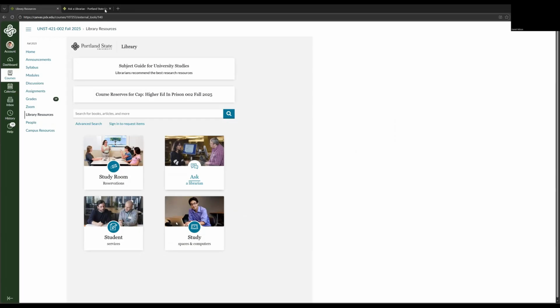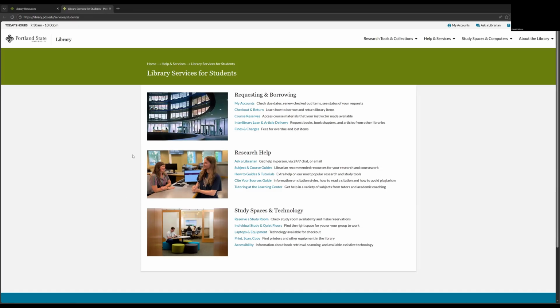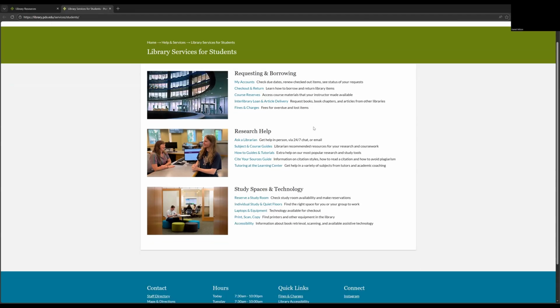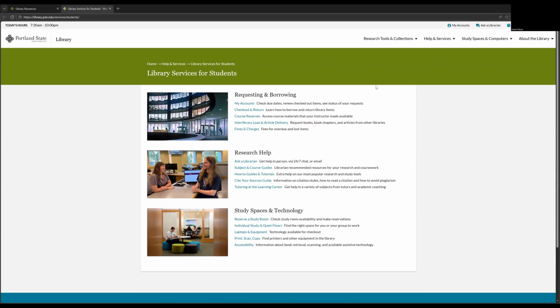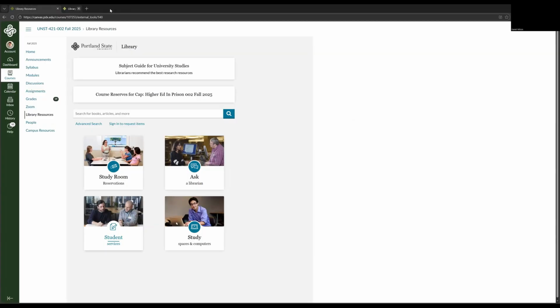Going back to the library resources, the study spaces and computers, the study room are not too relevant here, but the library services for students can be used for accessing things from the library, for getting to that research help section, and kind of just as a separate option for the overview that we're looking at here.